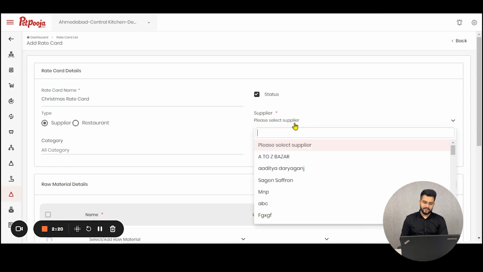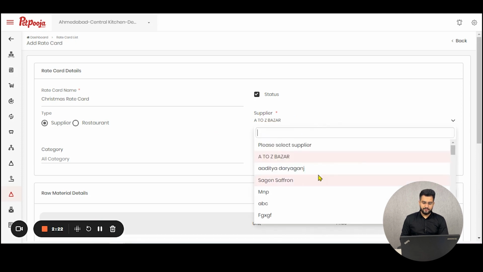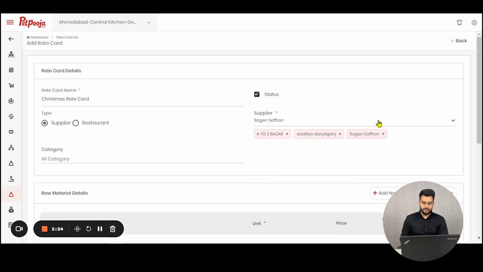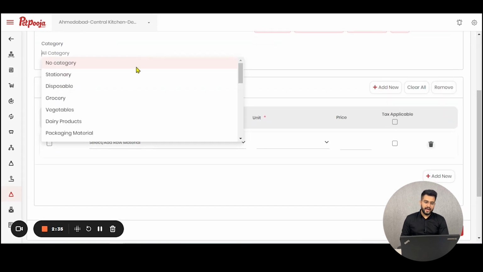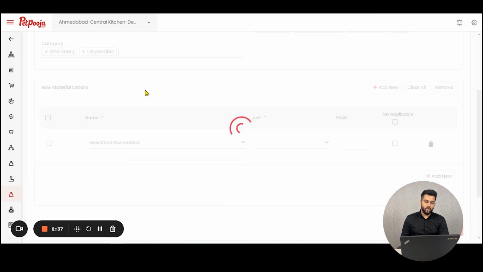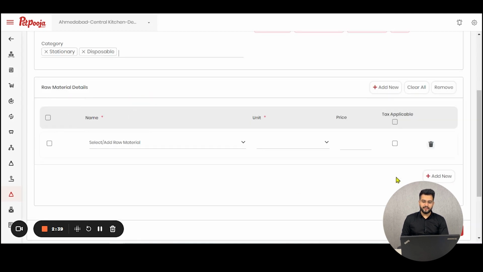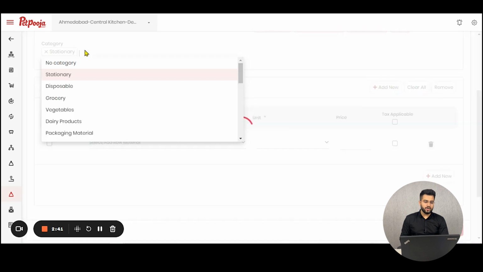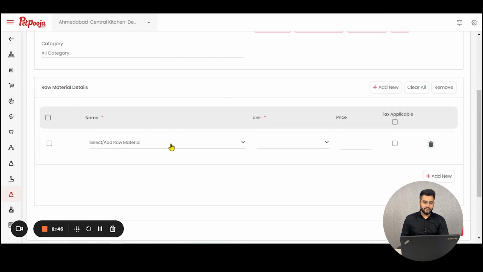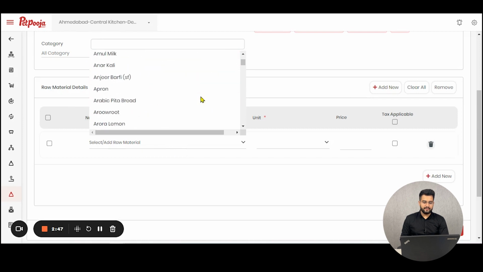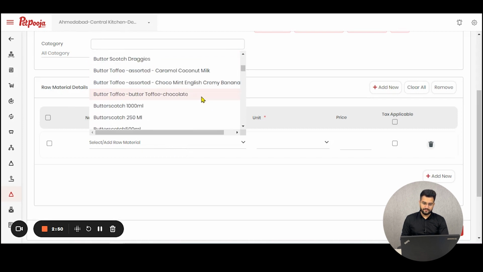We'll be selecting suppliers. I will be listing multiple suppliers into my rate card. And there's an option for category. Under category, only the categories selected by me will be displayed in this raw material details section. If I want all the categories to be displayed, then I will be selecting no category. Here, as you can see, I have all of my raw materials listed.